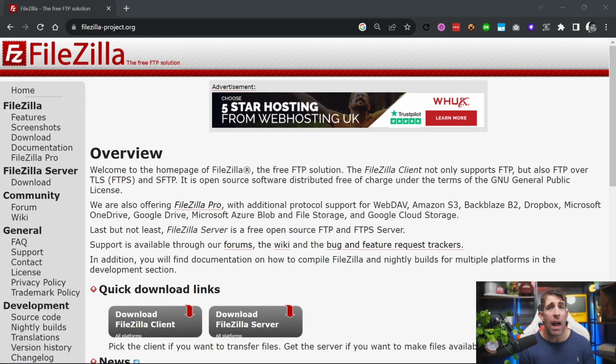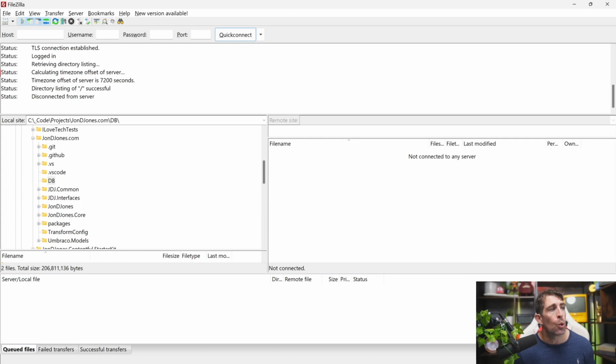Now, just in terms of FTP clients, my preference is to use FileZilla. Now, the reason for this is one, it's free, and the second benefit is because it allows you to store your connections.